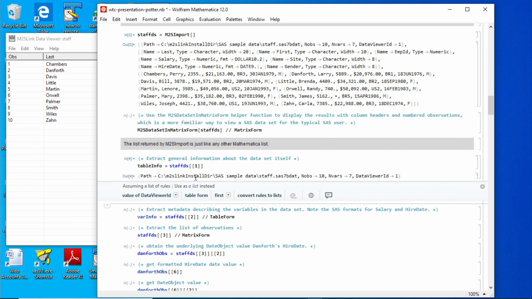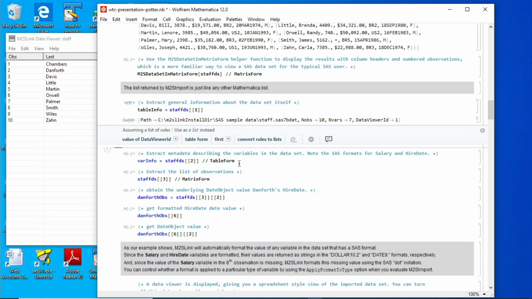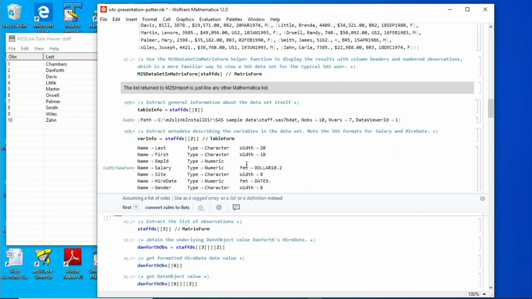Basically tells you, okay, what was the path to this data set on disk? How many observations does it contain? How many variables? The second sublist is actually your metadata. It contains information about the variables in this data set.